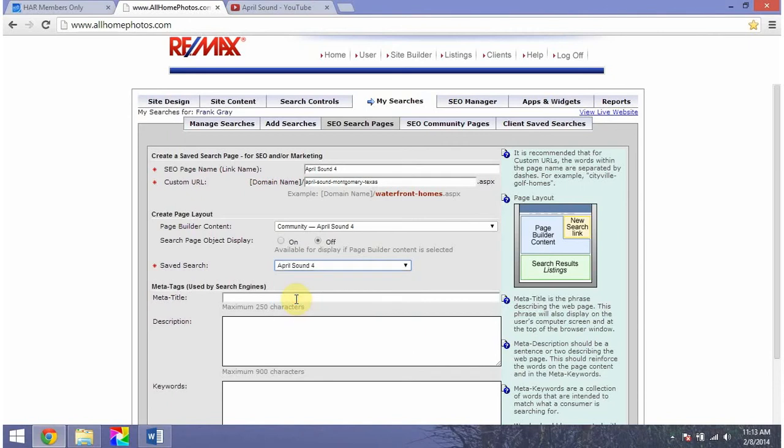Very good. We're making great progress. Hang in there with us. Now we're going to insert a meta title for this page. And you'll see some helpful comments on the right side. In this case, it says meta title is the phrase describing the web page. This phrase will also display on the user's computer screen and at the top of the browser window. So what I'm going to put in here as my meta title is Homes for Sale in April Sound.